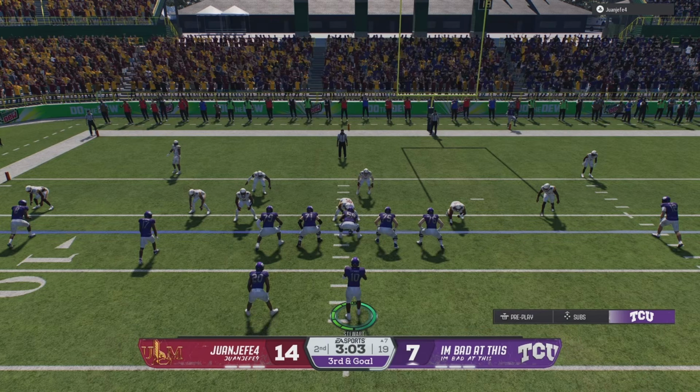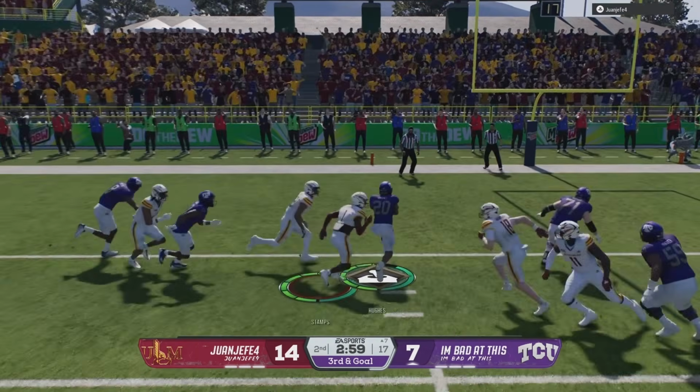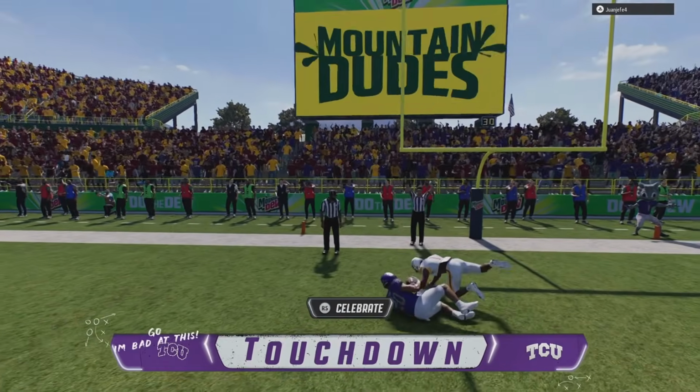And lastly, if you're facing someone who drops everyone into zone coverage and QB spies, then halfback draw is a great play call. Tries to do it himself on the draw.